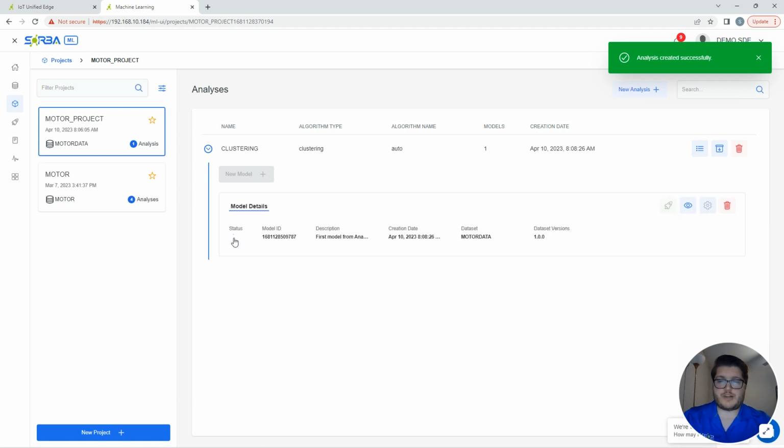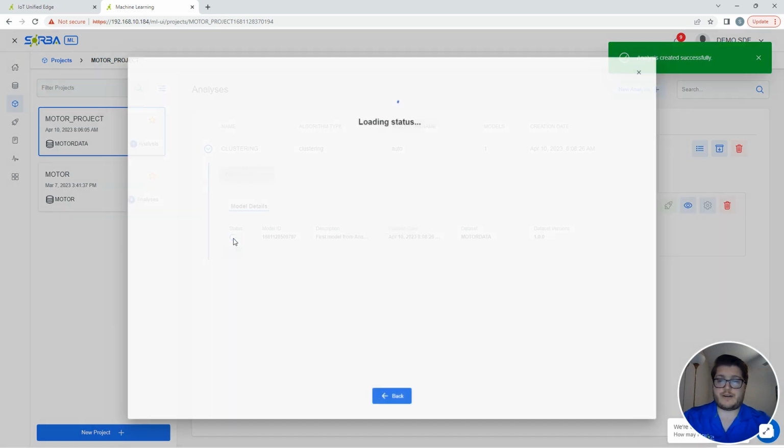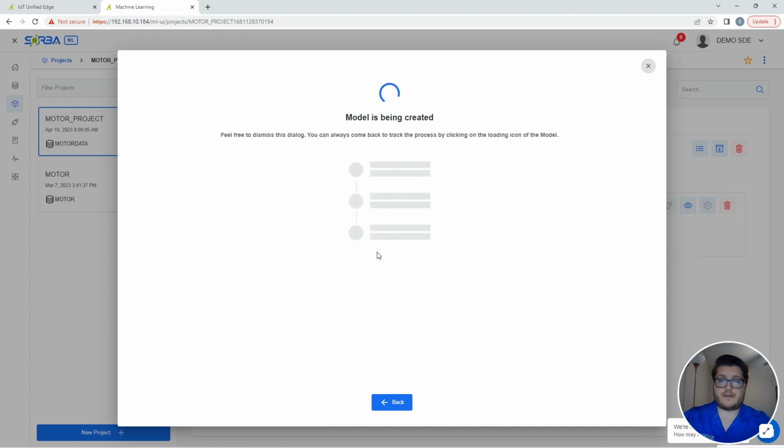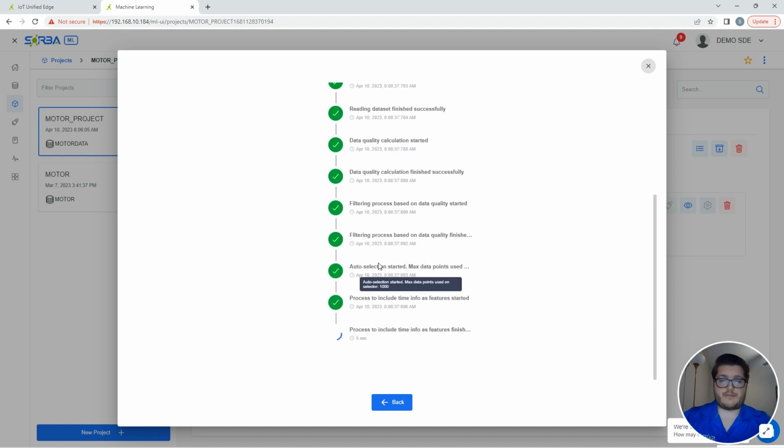Now our project is being generated, and we can see right here, again, the status on this to see our model being created and to see as those steps go on. And of course, here we'll also see if there are any errors when it is being created. All right, it should be almost done here.